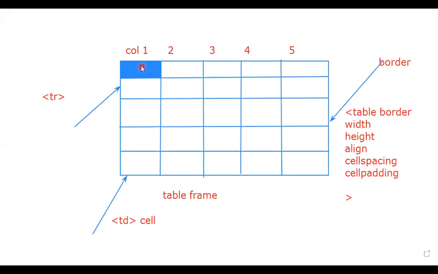So each of my rows will have columns here. What is the column? Column number 1, 2, 3, 4, and 5. So each of my rows is having certain columns. Each column here is called a cell. So each of my columns will be called a cell.